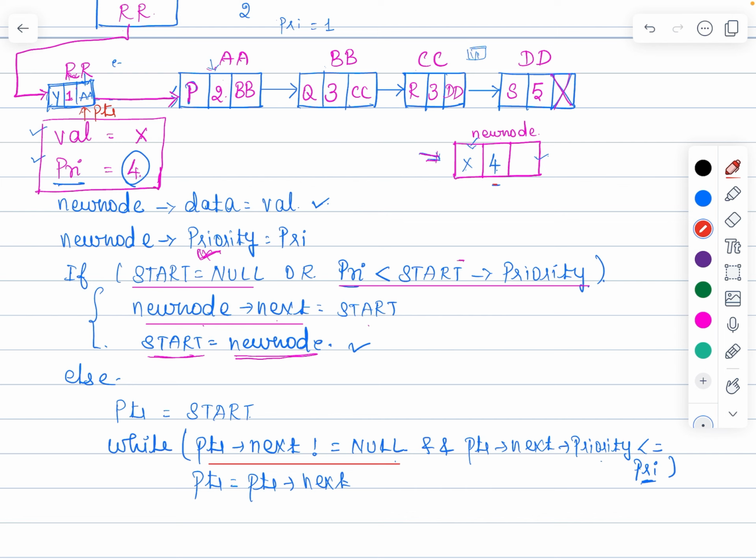We keep on traversing until the pointer is equal to pointer's next. If you keep traversing, here also it violates the condition, so keep incrementing. Again pointer equals pointer next, it will go to BB, again it is violating both of these conditions, so increment the pointer equals pointer's next. Here also it would violate.